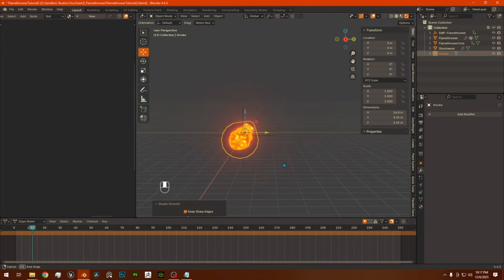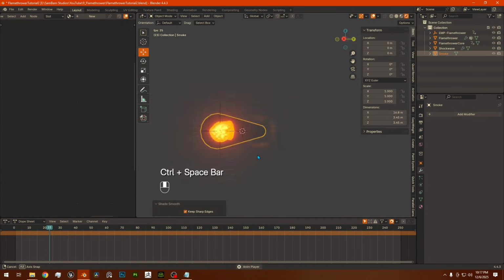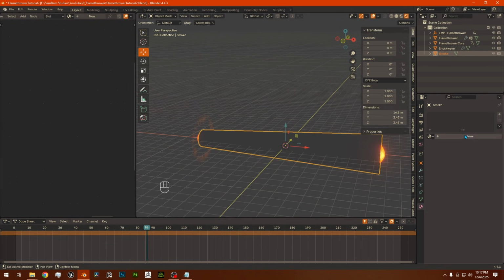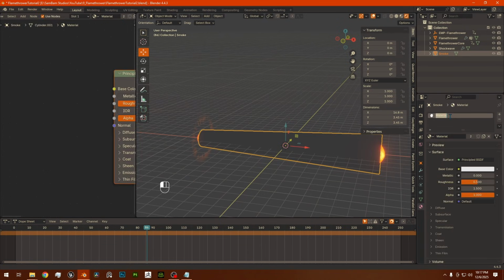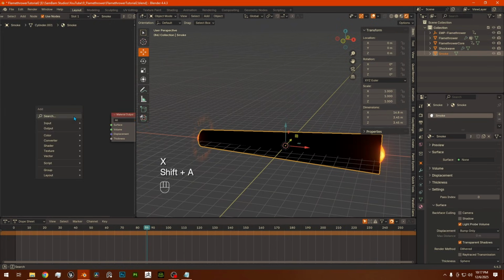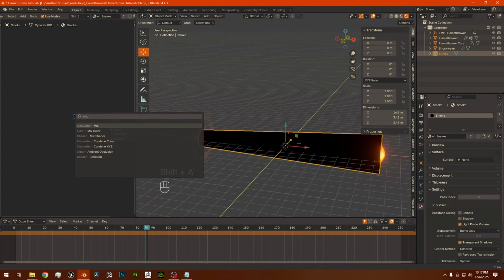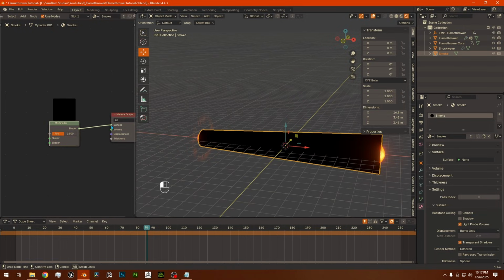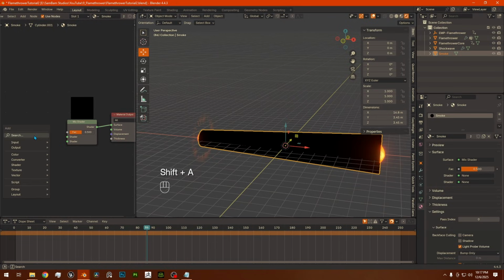Now, because there's no material, it just hides the flamethrower. But what we're going to do is click on the smoke. We're going to give it a new material and name it smoke. There we go. Again, delete the principled BSDF. We need some transparency, so we're going to put in the mix shader node. Connect it to the material output. We're going to add in a transparent and emission.